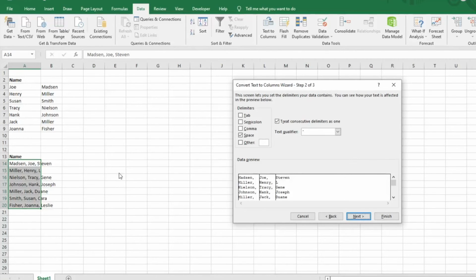So this time, rather than using a space, we want to use a comma. And we'll just go to that. So it'll separate it by the comma rather than the space this time. So we'll just go ahead and hit next.